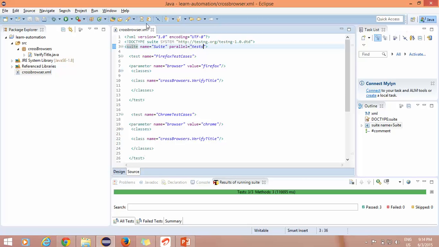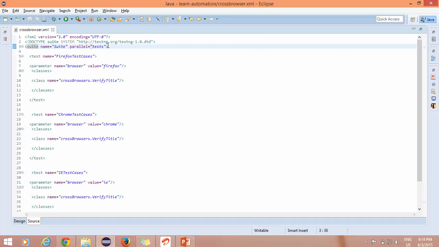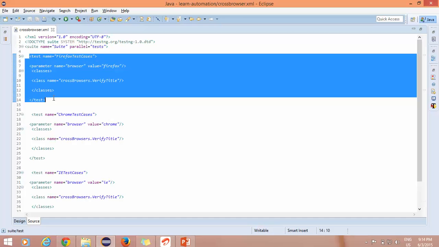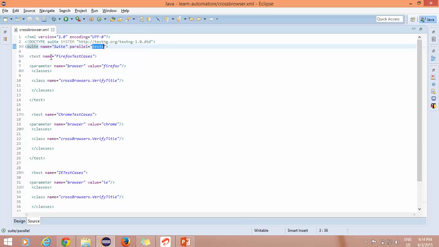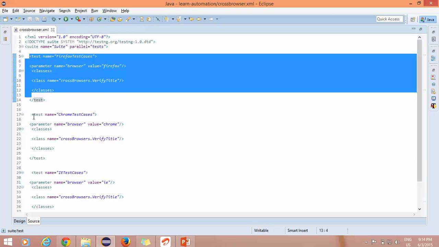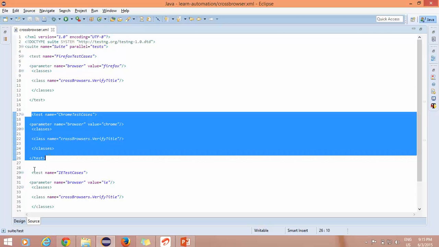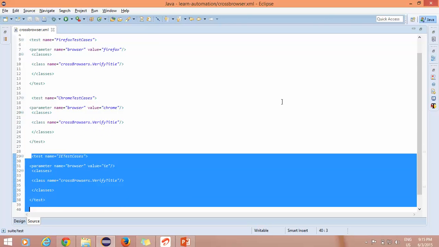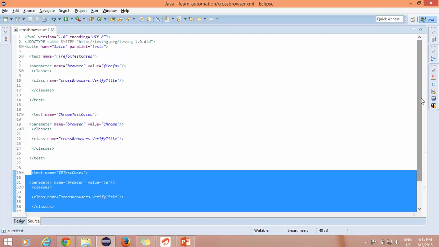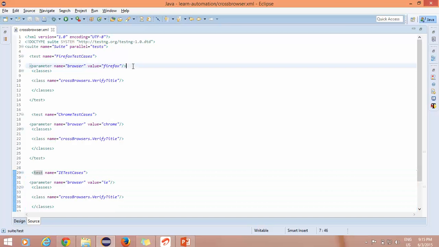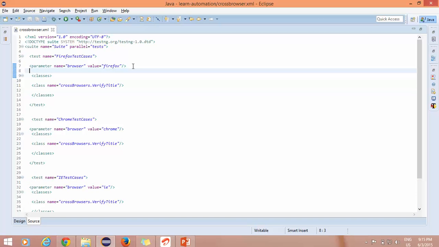Okay, so what does it mean? Right now it is running your tests sequentially. Once this is complete, only then is it running the second test case, then the third. So if you say parallel equal to tests, what it will do is create three threads. One thread will be assigned for Firefox, one thread for Chrome, one thread for IE. So it will start executing in parallel. It doesn't matter which test cases pass or fail. Each thread will be running separately.